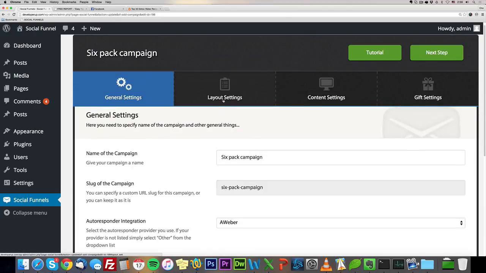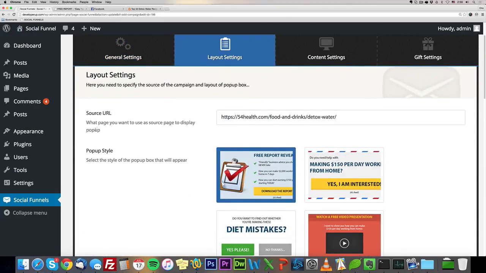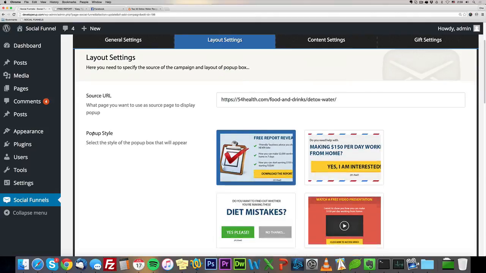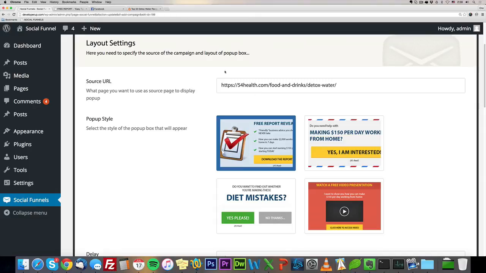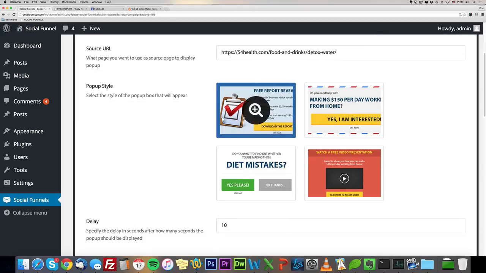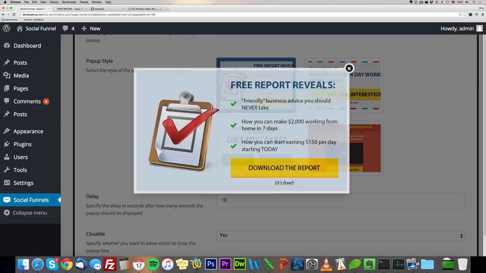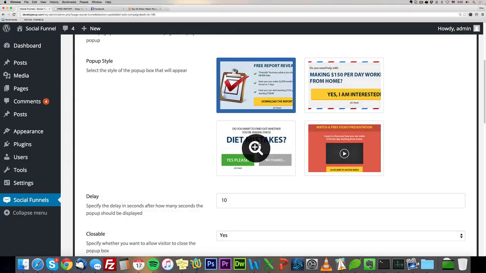So let's go to the next page. I'm going to click next step, layout settings. Here you specify the source URL, the one you want to use as your lead capture page, the one you want to iframe, and then you have 4 different pop-up styles. You can select one of these styles, and your campaign will look this way. We have 4 of them, and you can see how they look here.